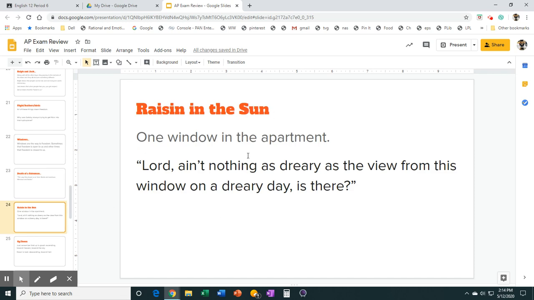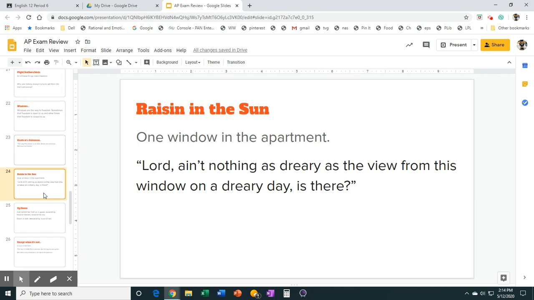And then A Raisin in the Sun, we also didn't read, but you may have remembered that from Mrs. Capellas' class. And it was a big symbol that in the Youngers' apartment, there was only one window in the apartment. And very little light got into the apartment, meaning very little hope.